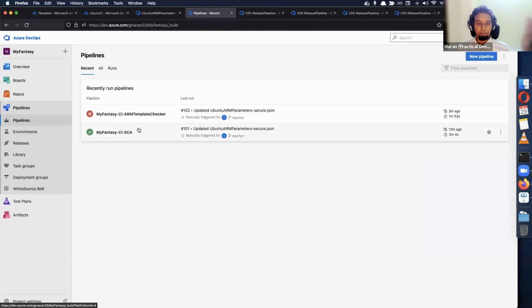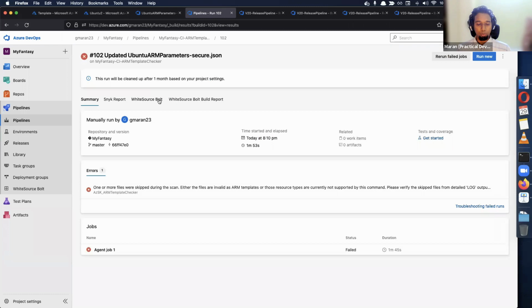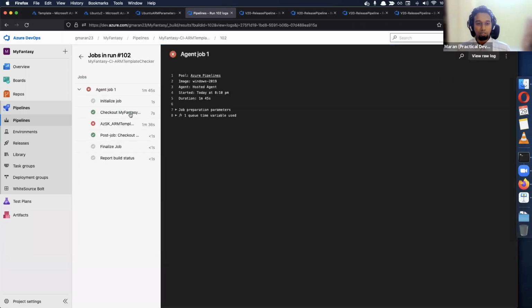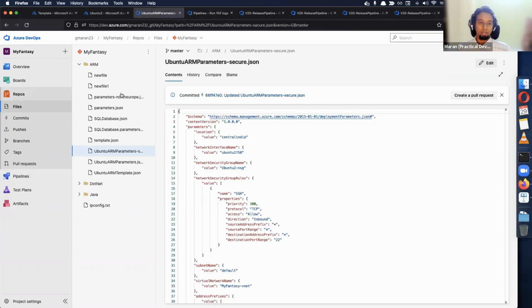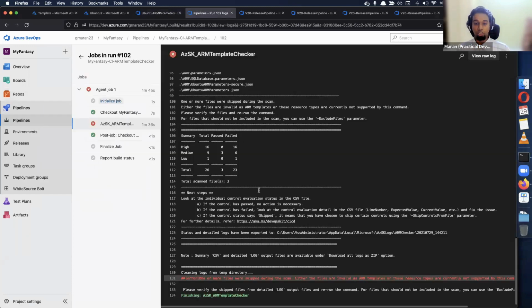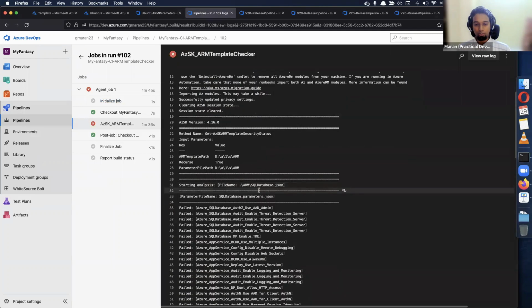All right, let's go back to pipeline again. ARM template checker. Well, apparently our last run completed 2 minutes ago. We were waiting for this job to complete. So let's see this. Okay, one or more files were skipped during the scan. Either they were not ARM templates. Okay, great. So what this means is, under our directory, ARM templates, we got some new file 1, and they're not valid ARM templates, so they're skipped. But for the rest of the files that are not skipped, let's look at the results from the beginning.